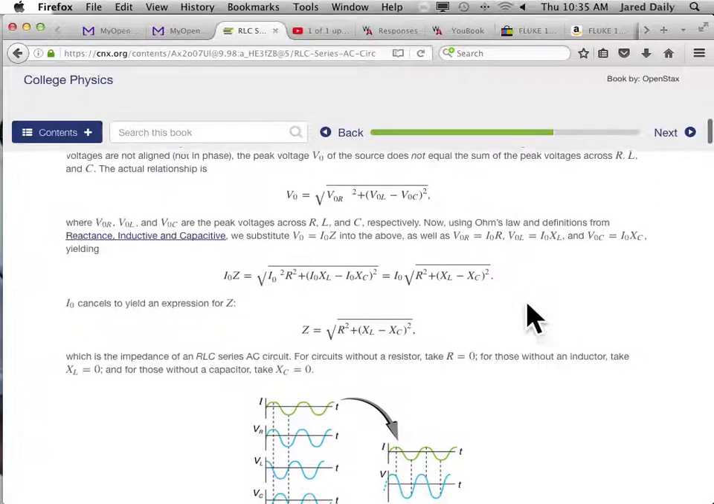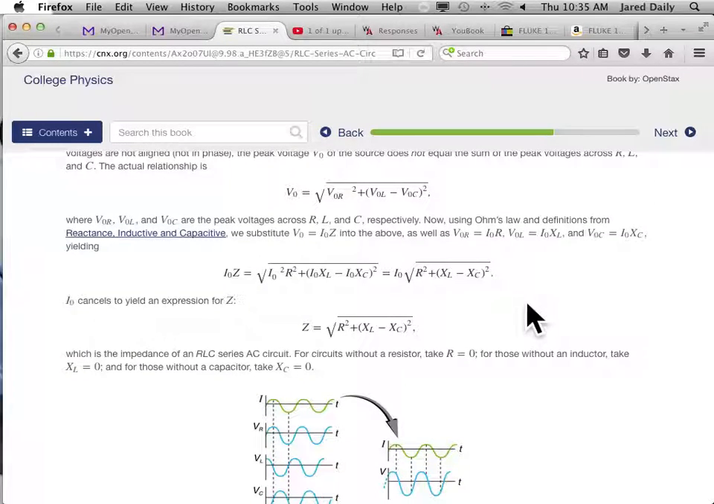However, we do need to know some things, and one of the things we need to know is what is that overall reactance of the circuit? What is the overall resistance of the circuit? And it turns out that it looks like the square root of some things added together squared. It looks like the Pythagorean theorem, and it is actually the Pythagorean theorem.